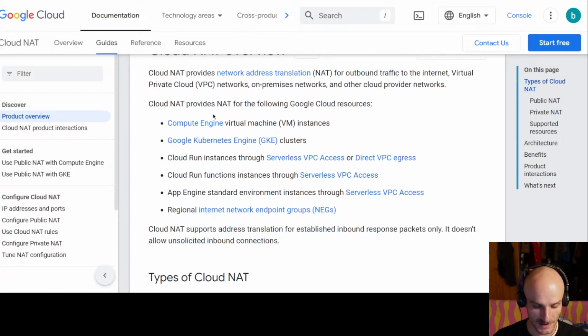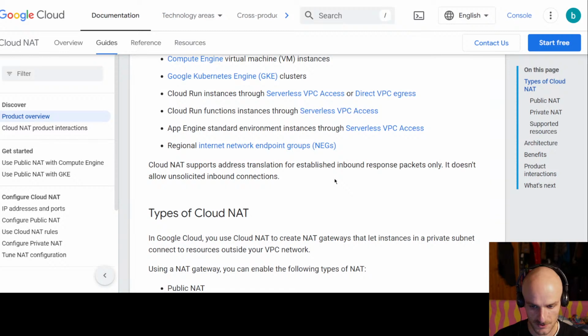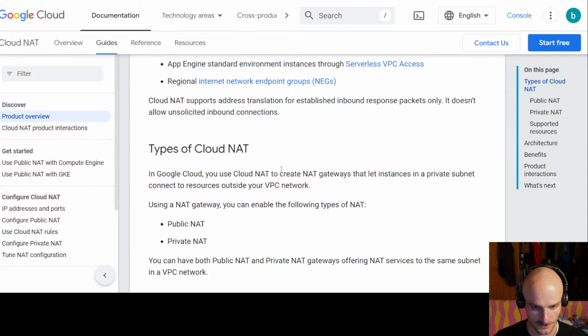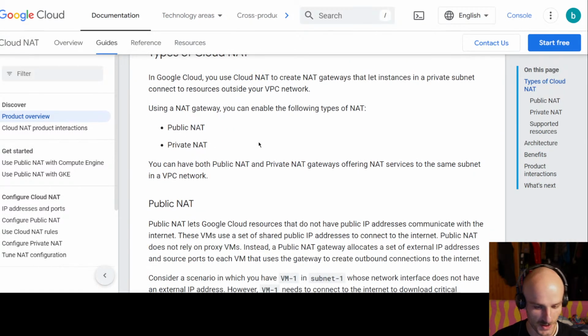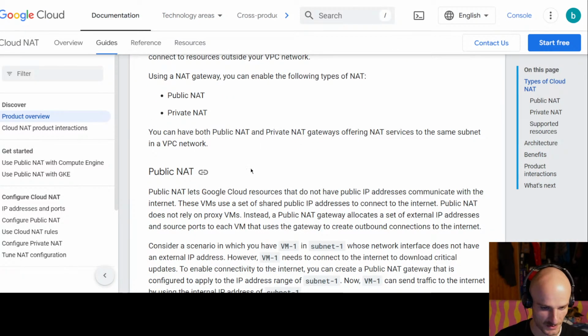Cloud NAT provides NAT for the following Google Cloud resources: Compute Engine, Kubernetes, Cloud Run functions, App Engine, regional internet network, and endpoint groups. Cloud NAT supports address translation for established inbound response packets only. It doesn't allow unsolicited inbound connections. So you cannot use it as a load balancer, basically.